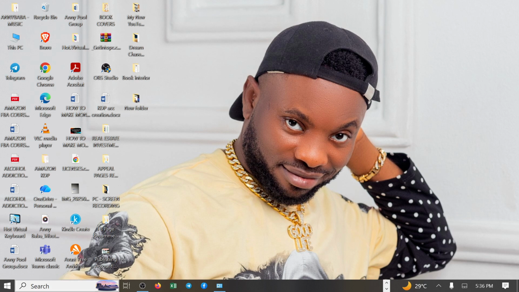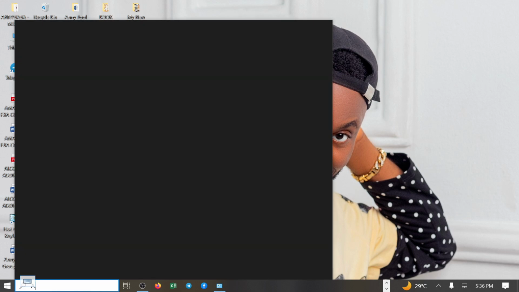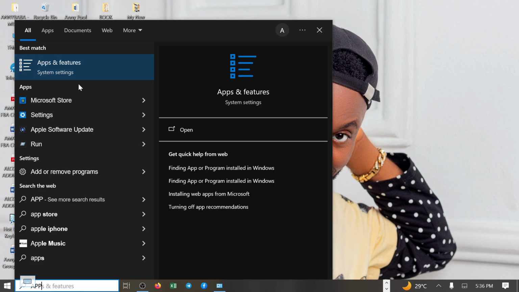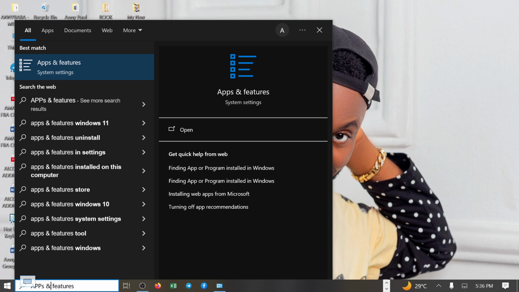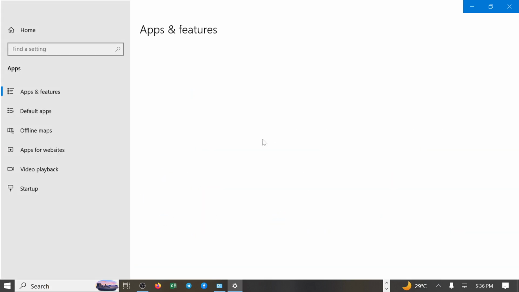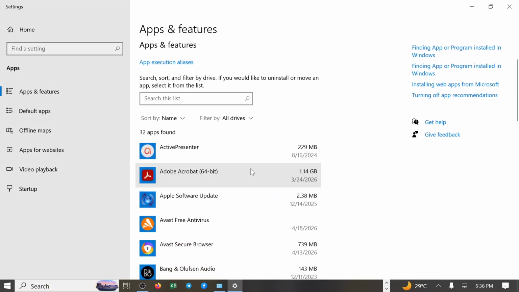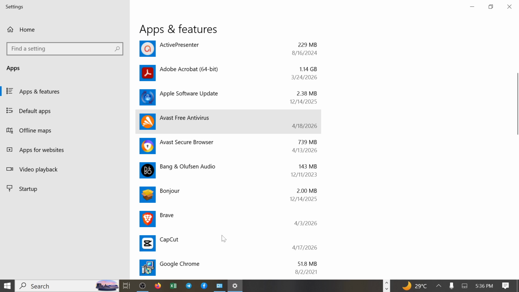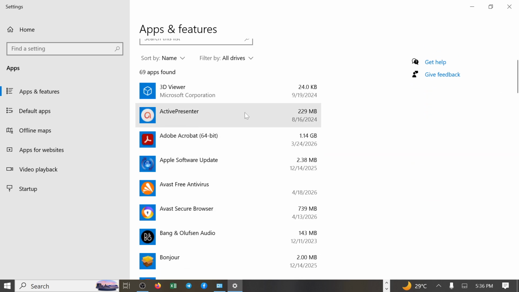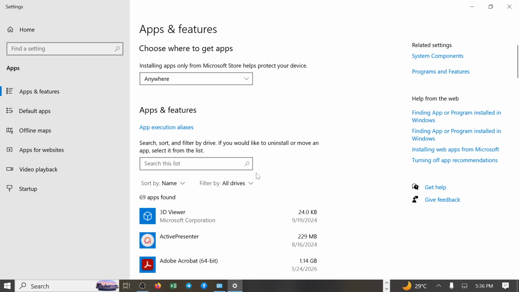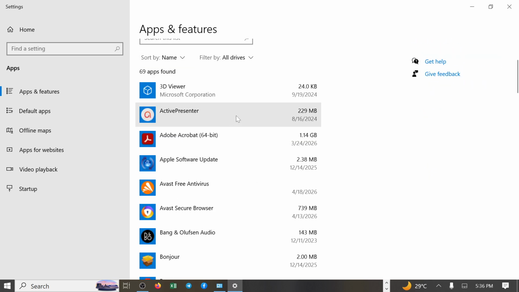So the second step, come down here to search and click on apps. Once you type app, just search for apps and features. This will appear. Click on the first one. Once you click on the first one, you are going to see a list of softwares and applications, and then click on the one that you want to remove. Click on the one that you want to uninstall, and it will be uninstalled.